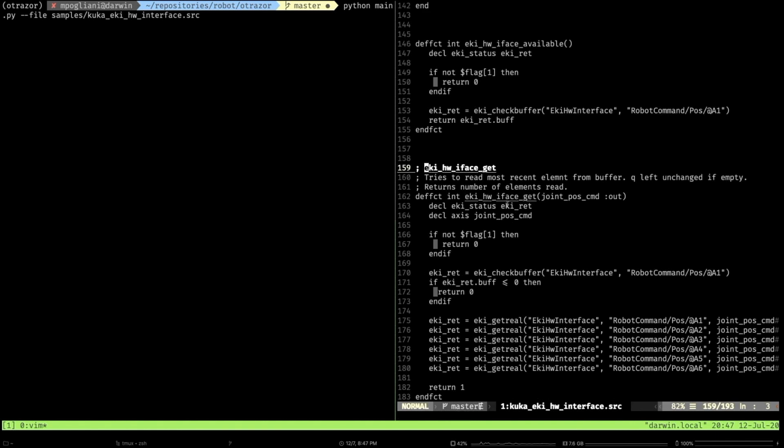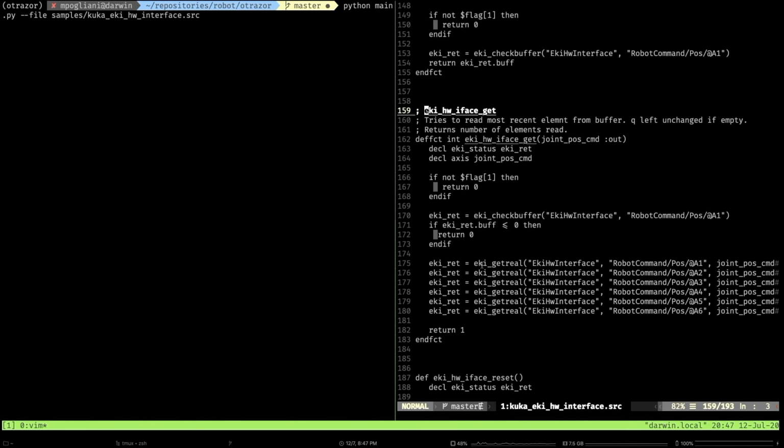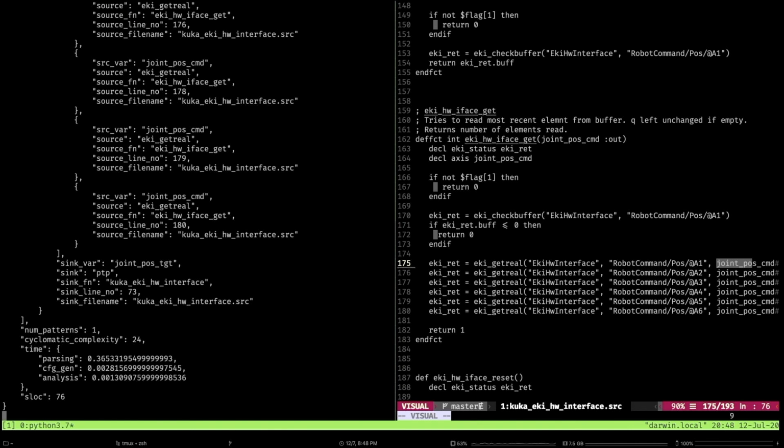We can see that this function uses the EKI-getReal function to get data from the network and writes it into this joint position command, which is given as an output parameter. So basically, this is a motion server. Let's see what our analysis tool has to say.